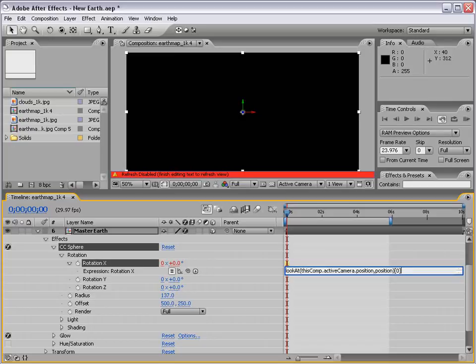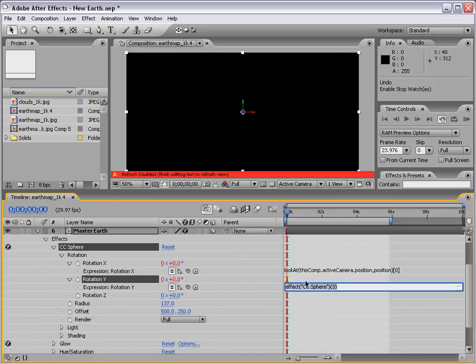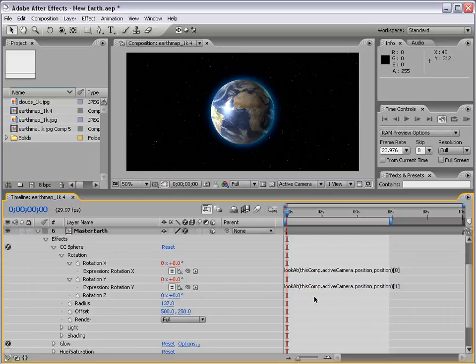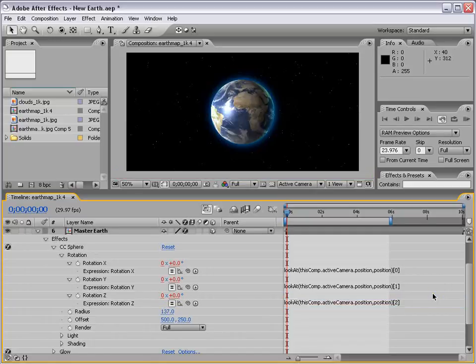0. And then copy this, alt-click on the rotation for the Y, paste it, type 1, alt-click on the Z, paste it again, and type 2. So now it's using the 3D coordinates from the camera that's going to allow this to actually function in 3D.